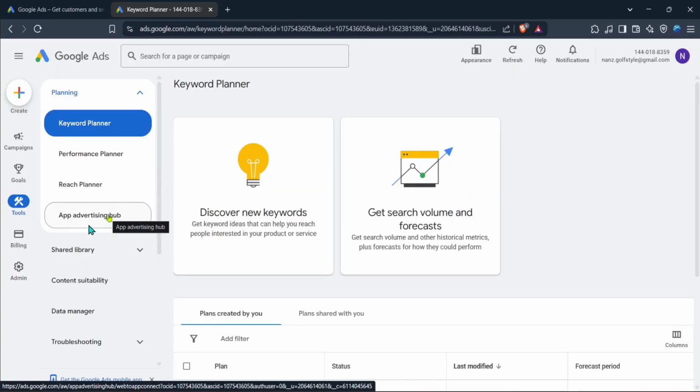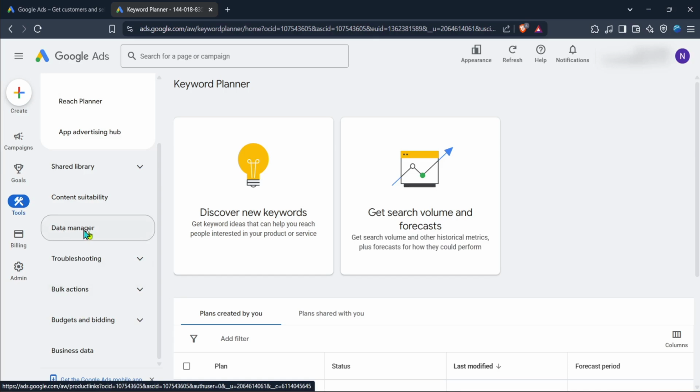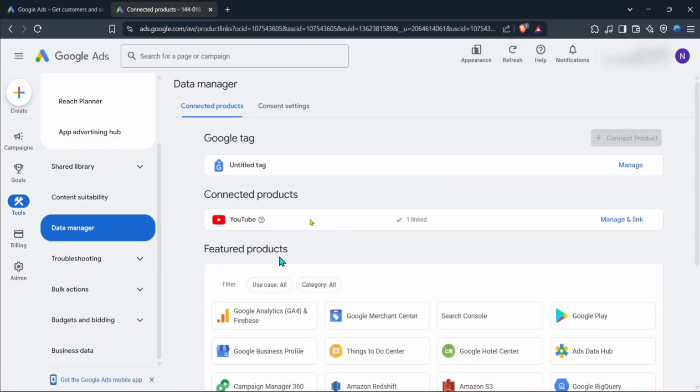Inside Data Manager, find the option for Google Analytics, GA4, and Firebase. Clicking this lets you view your analytics properties and see how they can link with Google Ads. Next, choose Link a Google Analytics GA4 property.